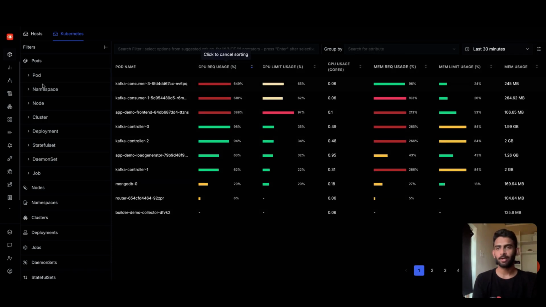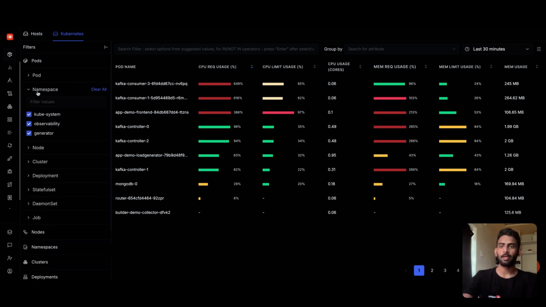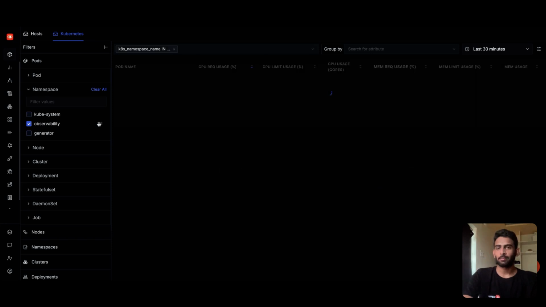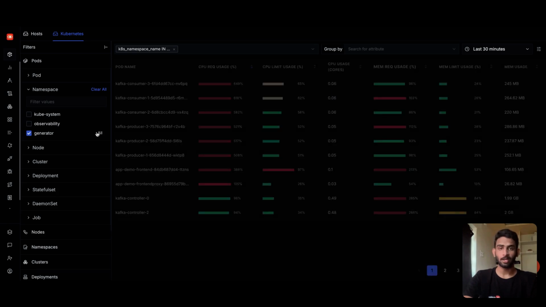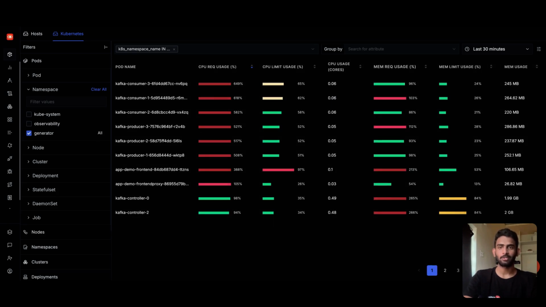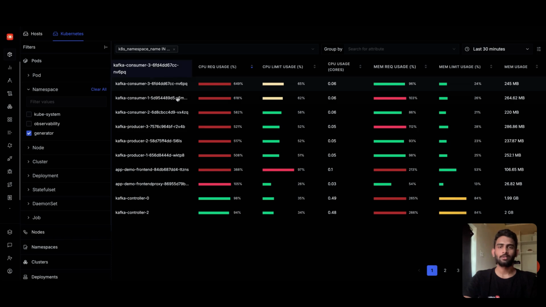Here you have quick filters on the left side of the pods entity. You can go here and look at only the pods that are present in a namespace. So here we are looking at the observability namespace pods. Let's just move to generator. Here we are seeing the pods that are just coming from the generator. So that is the listing part. Let's open one of the pods and look at its detailed metrics.